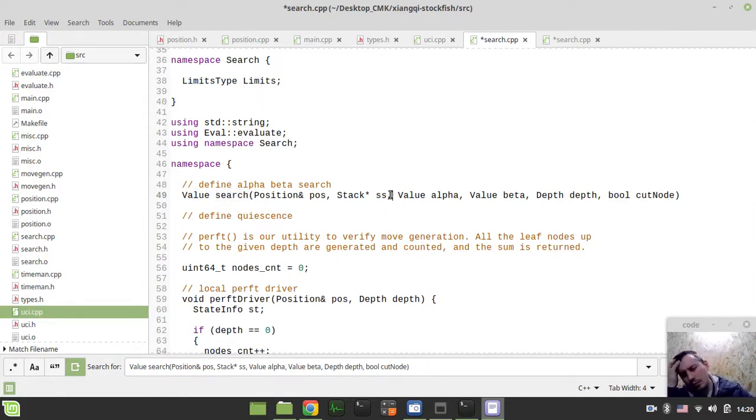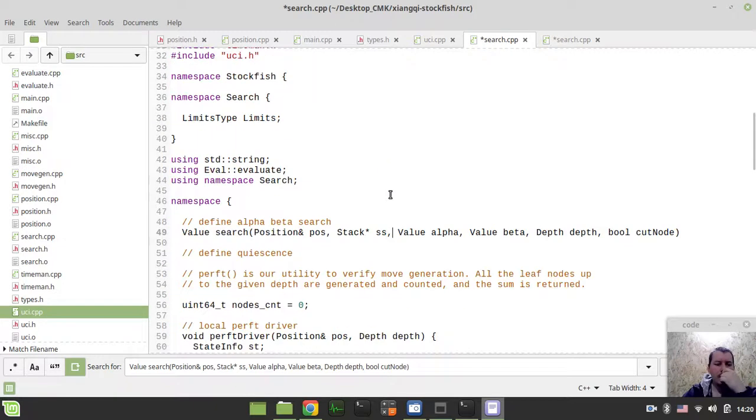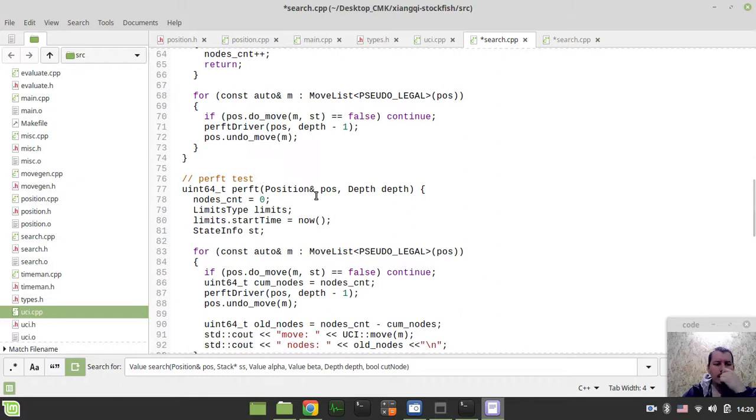Stack pointer, do we need the stack pointer here? Yeah, we need the stack pointer to make a move. Well, I believe they don't use it for that purpose. In original Stockfish there were lots of things in there. So do I use this in perfed? I don't. And this should be similar.